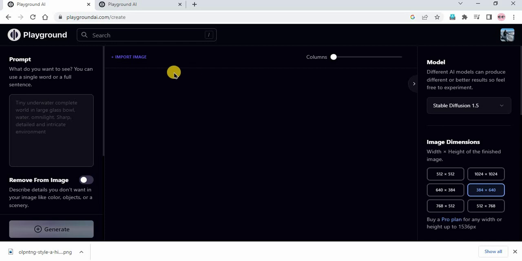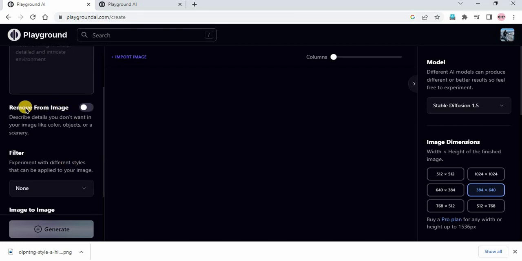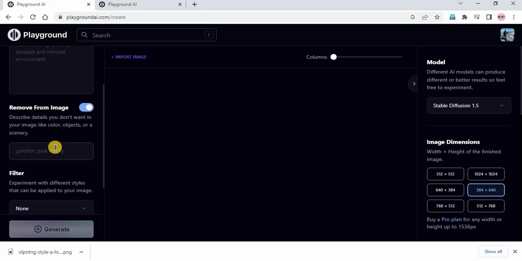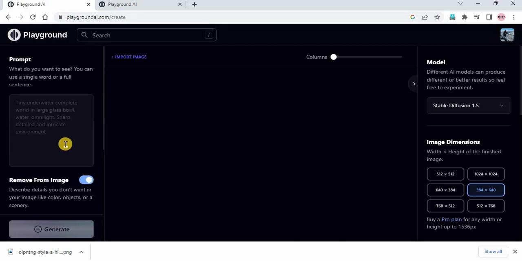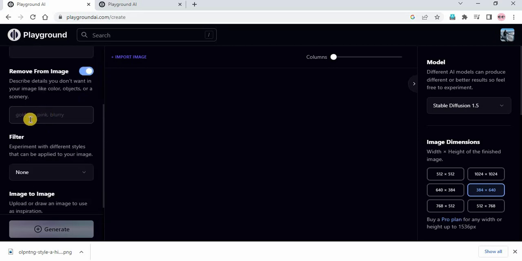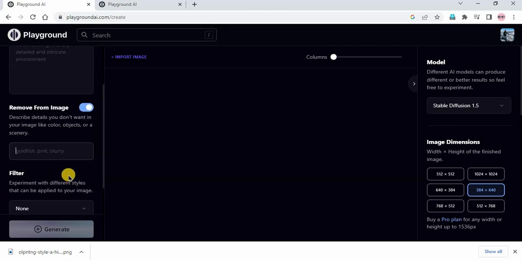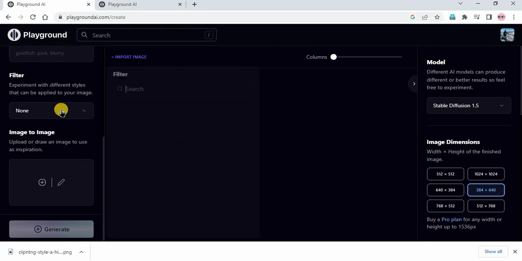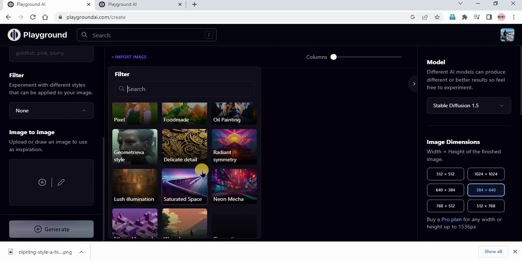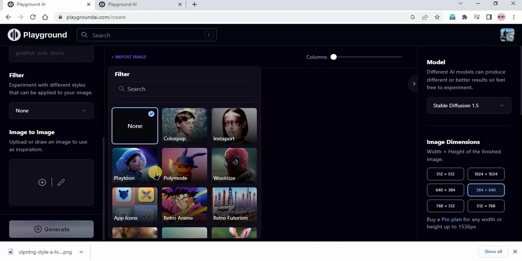So you can see this interface. If you want to generate any image, you write the prompt here, what you want to see. You can use a single word or a full sentence. So we need to write down the text based on which we want the image to be generated. And remove from image is for anything we want to remove, like if we want that the image should not be cartoonish or should not be 3D, all the details which we don't want in our image we can add here. If you want, we can add filters as well, like which type our image should look like, so we can select that as well.